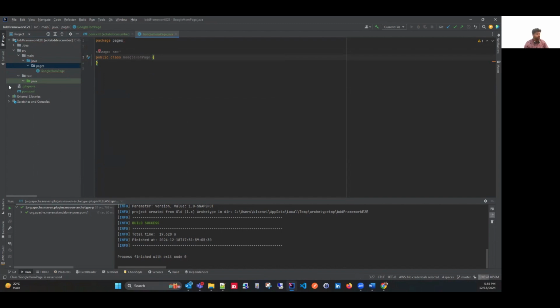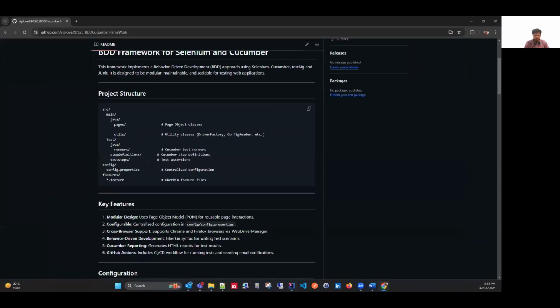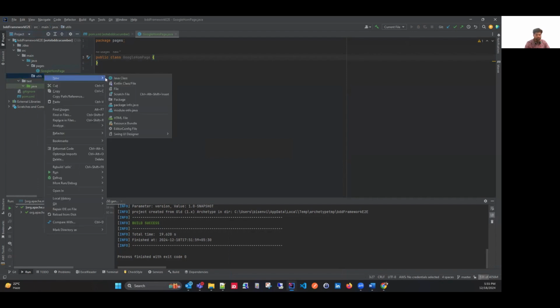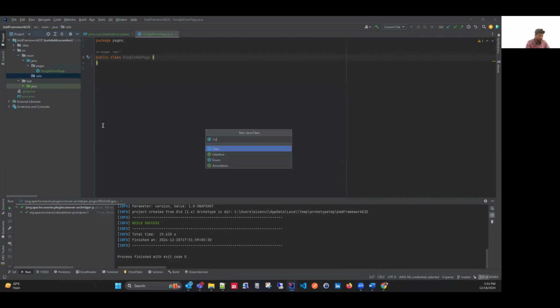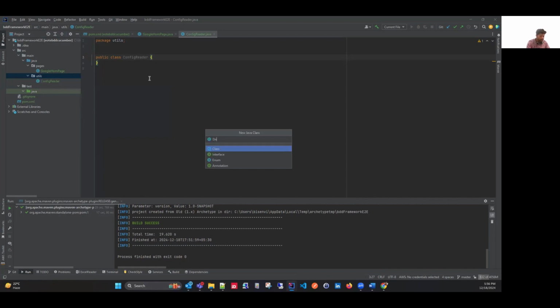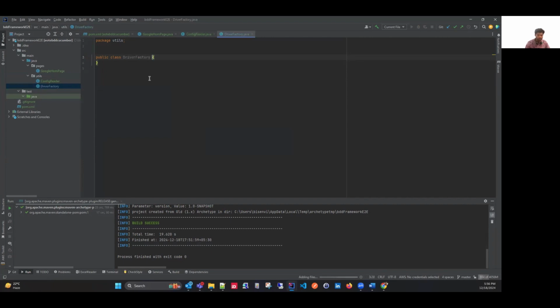Next, the utility folder also needs to go under main, under Java. Let's check what folder structure we need to follow. Yes, the util folder should go under Java. So let's do that. New package, call it utils. In the utils, we will need two classes. One class will be for reading the config file, so let's call it config reader. We will need one more class, let's call it driver factory. This will help us to instantiate our Chrome driver or Firefox driver.